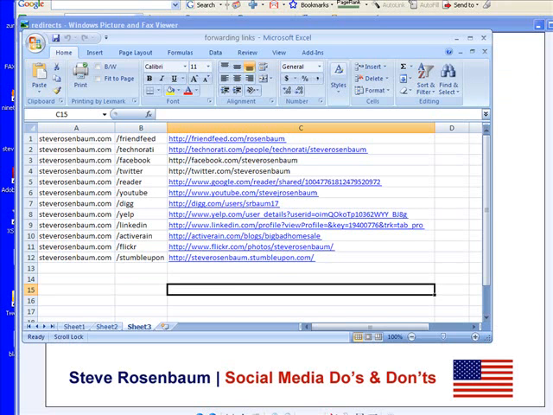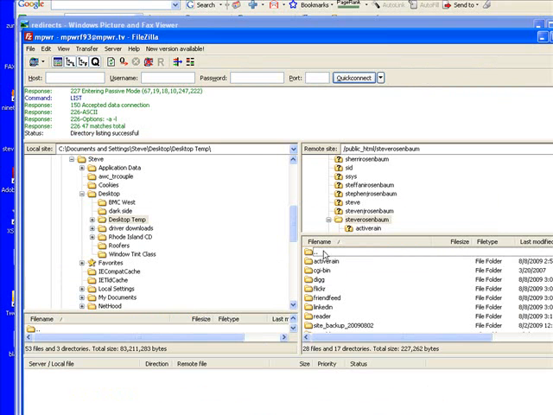All right, now you're going to open up your FTP software. I use FileZilla. You could use just about anything that you want. And you're going to go to the domain, your custom domain. Here's my domain. We are right now in my server, and Steve Rosenbaum is where my public files go. And we are going to create a directory that says Facebook.